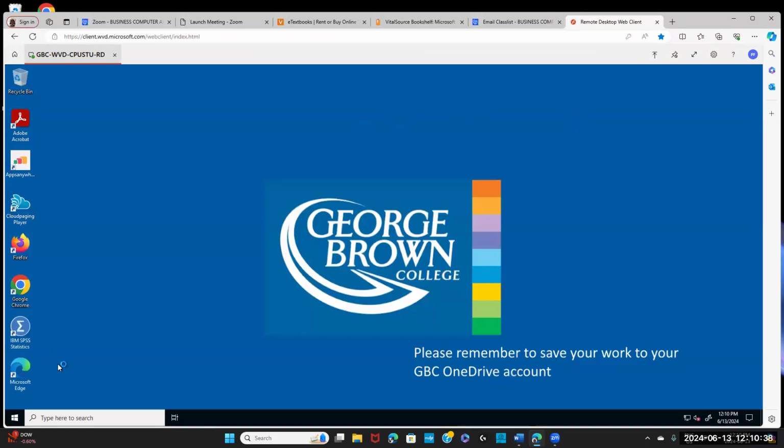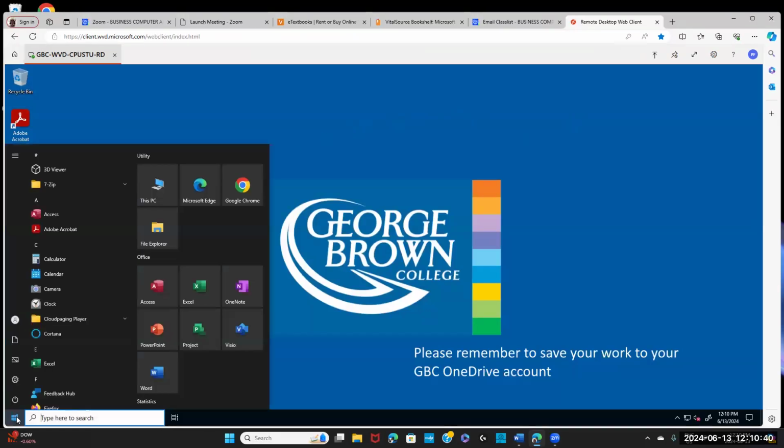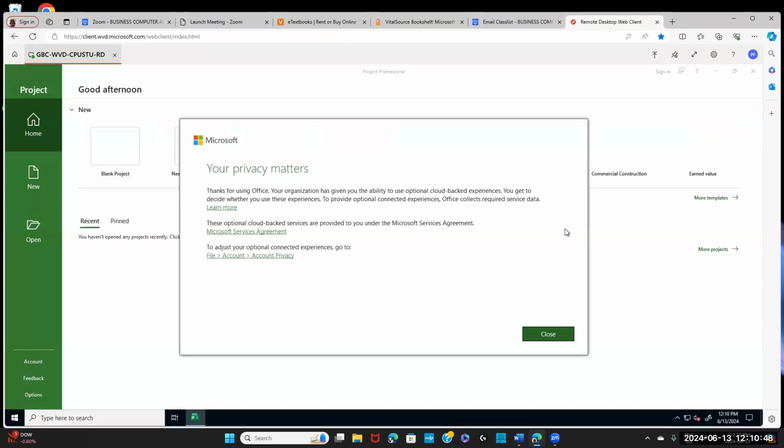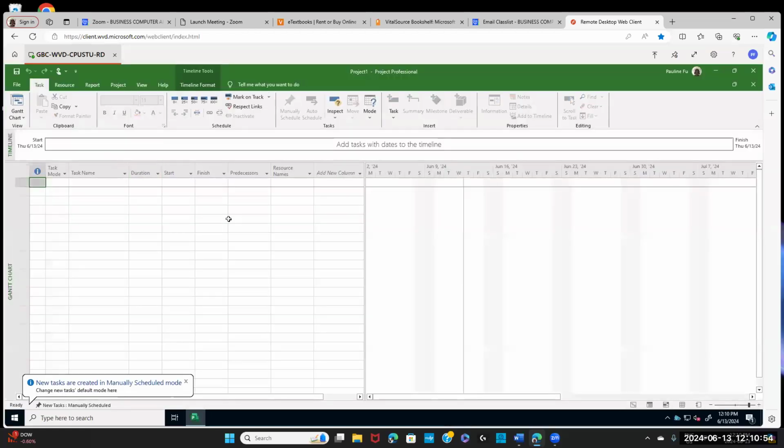Okay, so this is Windows Virtual Desktop. If you click Start, you have the project software. Click to launch. Then you can click blank project.